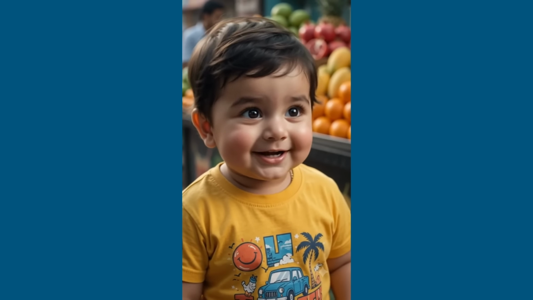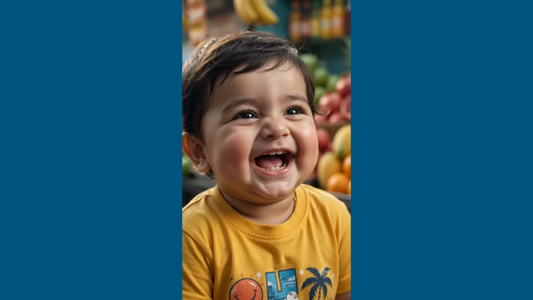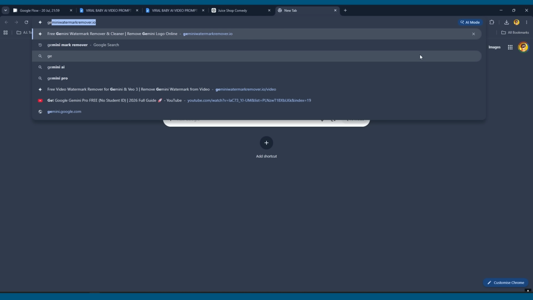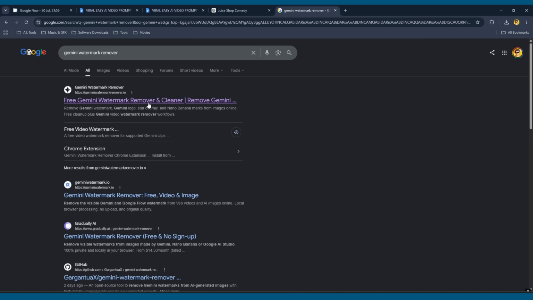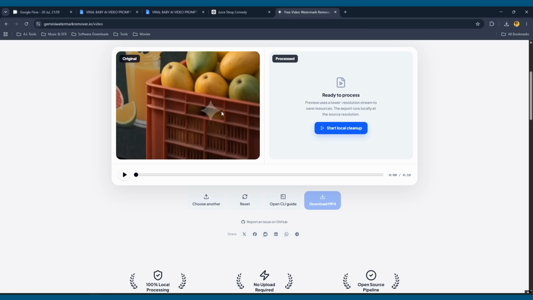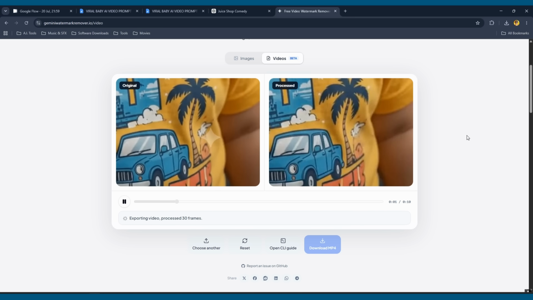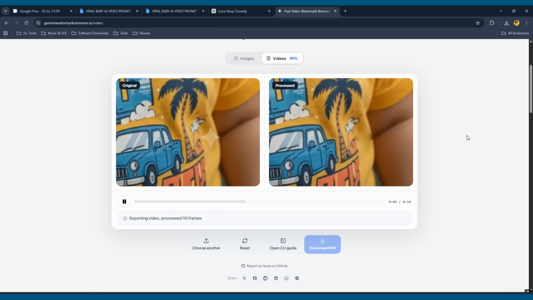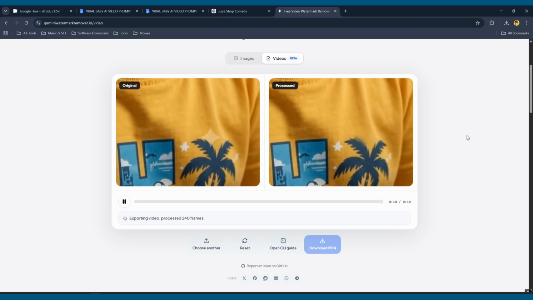When you generate videos with Google Flow, they will have a Gemini watermark on them. You cannot post that to Instagram or YouTube as is, but there is a free tool that removes it cleanly. Go to your browser and search for Gemini Watermark Remover, or use the link in my description. The site is geminiwatermarkremover.io. Click on Videos, upload your generated file, and hit Start Local Cleanup. The whole process takes under a minute. And there it is.